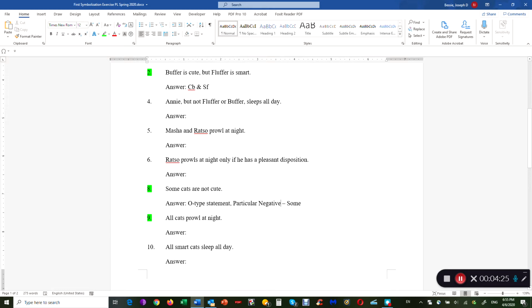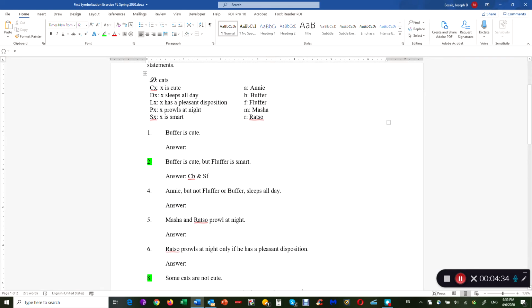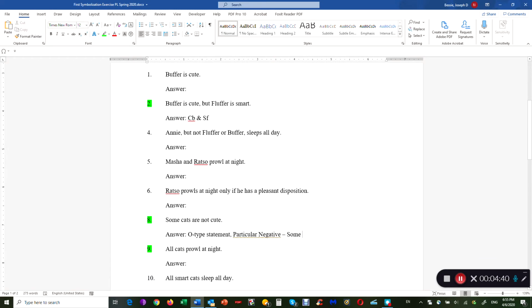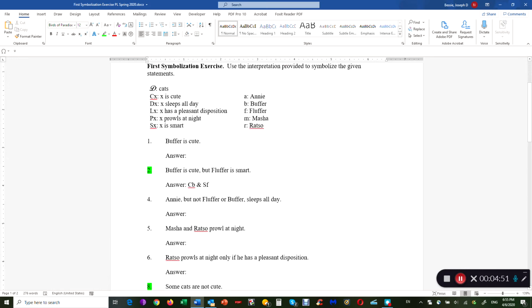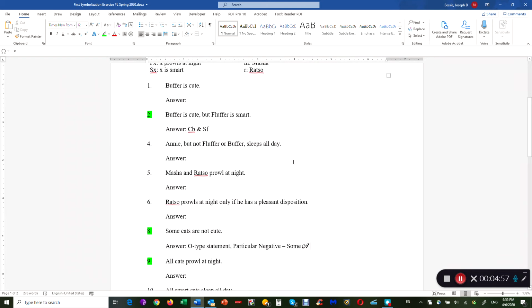O-type statement, particular negative. Ordinarily this has the form of some, and let me use these curly letters here. Some A. Then we go back to Times Roman again here. It should look like some A are not B, right? Some cats are not cute, some A are not B.